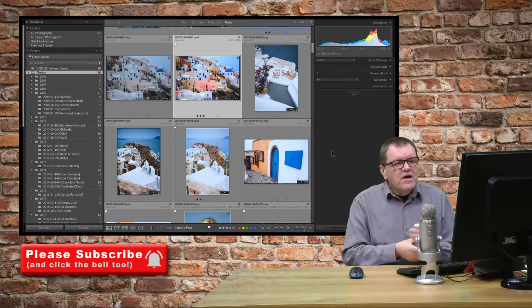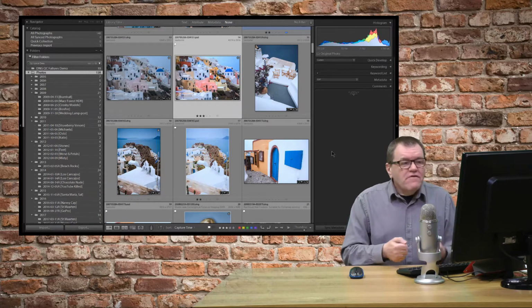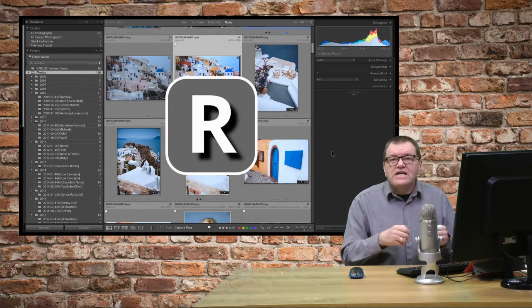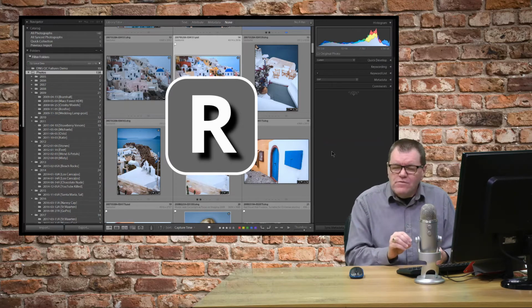Do you use the crop tool in Lightroom? I'm sure you do. But do you know some of the power features in there and some of the shortcut keys? For example, the R key is the key to bring up the crop tool. But did you know you don't have to be in Develop module to use it?